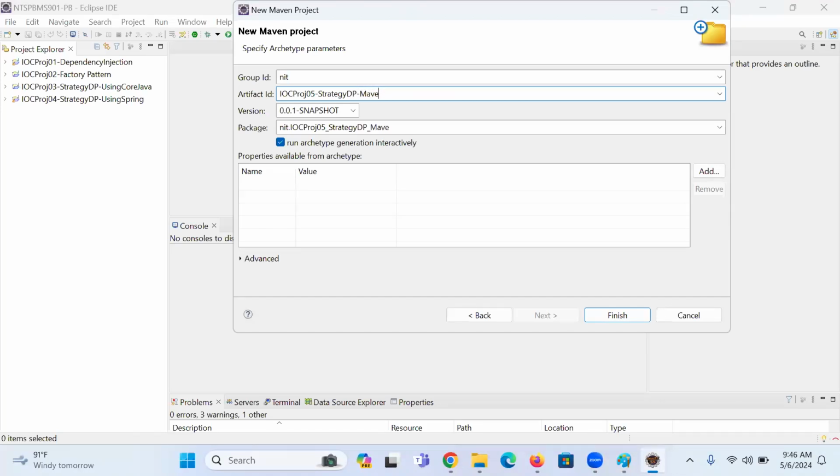Maven and Spring. Perfect. Maven and Spring. Default package, guys. See, group ID is the company name, artifact ID is the project name, version is under development, so snapshot. You can use release also if it is completely developed, guys. Now, next one, package. What's the default package you want to get? The default package I want is the client package.